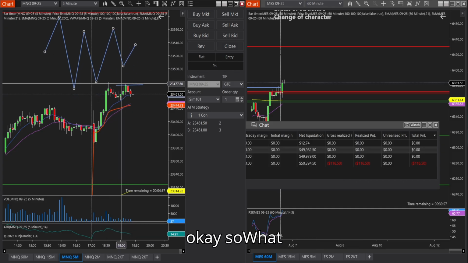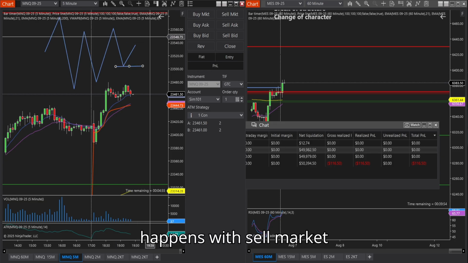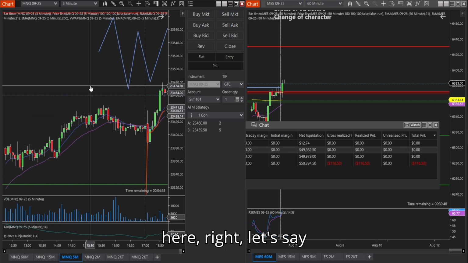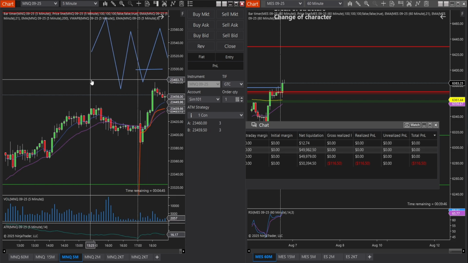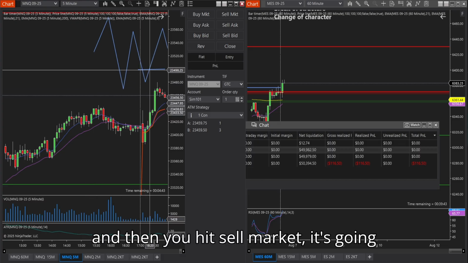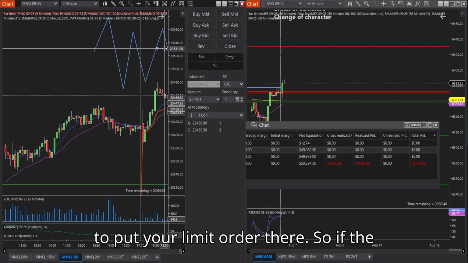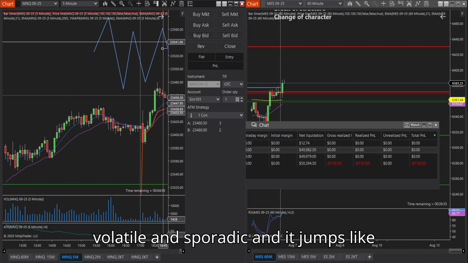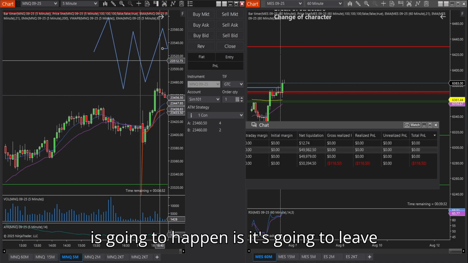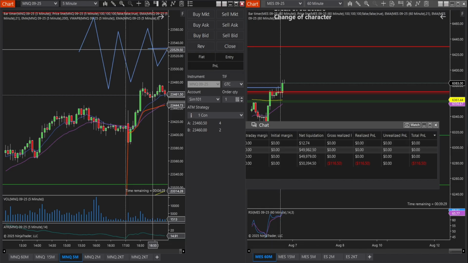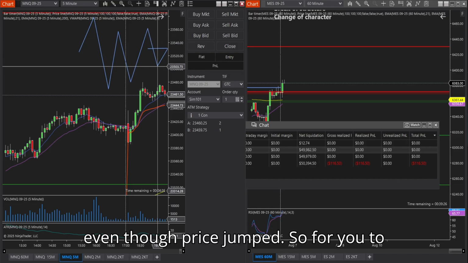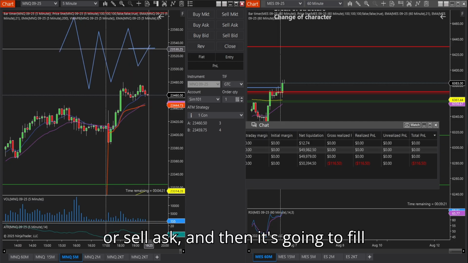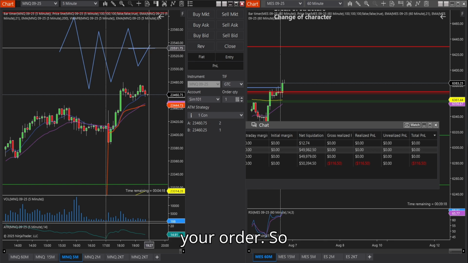What happens with sell ask is, let's say the market's up here, and then you hit sell ask, it's going to put your limit order there. So if the market has a moment where it's very volatile and sporadic, and it jumps like that, it's going to leave your limit order back up here, even though price jumped. For you to get filled, you have to wait for price to return back to where you clicked buy or sell ask, and then it's going to fill your order.